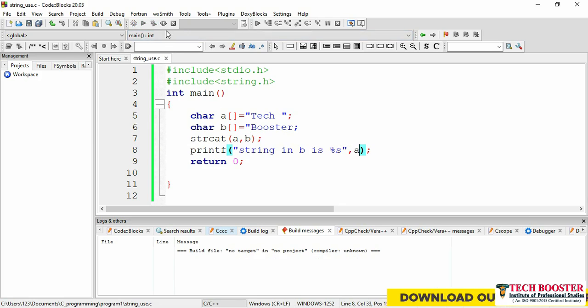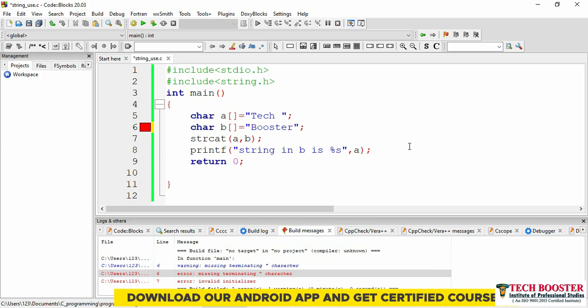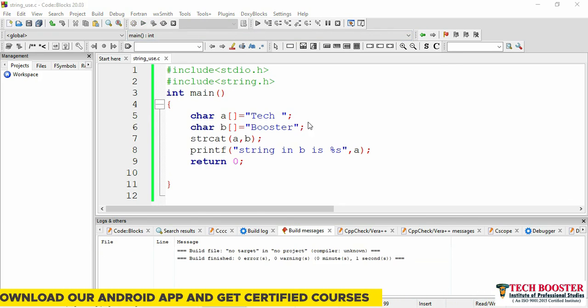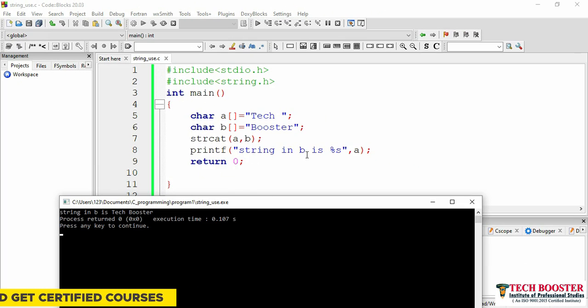Now once you run this one, okay, again here missing terminating character. Okay, so here I need to use this double inverted comma. So now once again, if you run this one, you can see your string is take booster. Okay, so here this one should be A, but no issues with this one. My output is take booster. So this is the way how you can concatenate two of your strings.